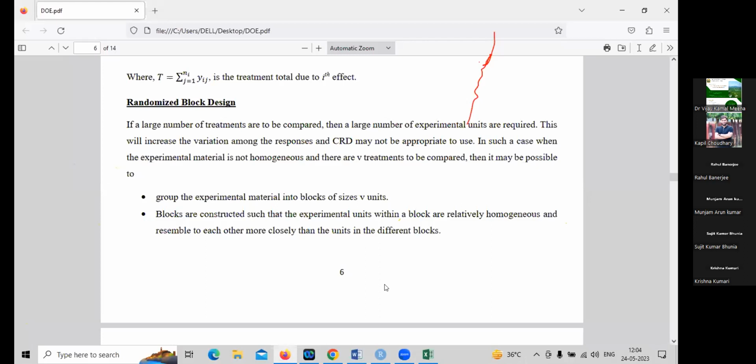And one thing, sir, in the previous one, in your pairwise comparison test, there was a p value of 0.013 something, and it was significant at the 5% level of significance, right? If it is less than 0.05, it is significant at the 5% level of significance. If it is less than 0.01, it is significant at the 1% level of significance.